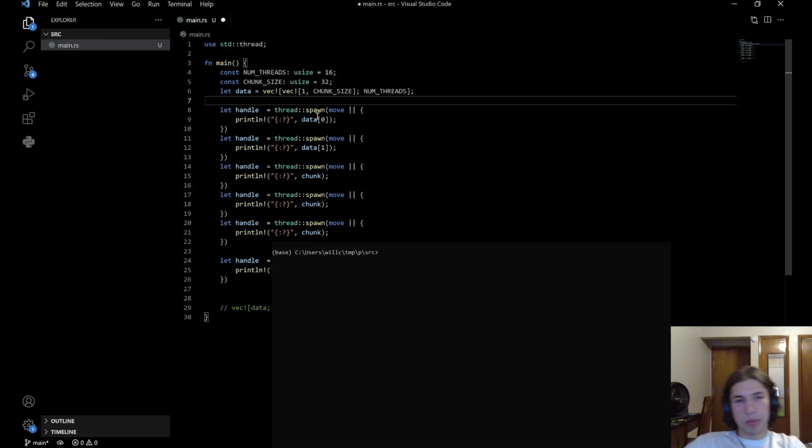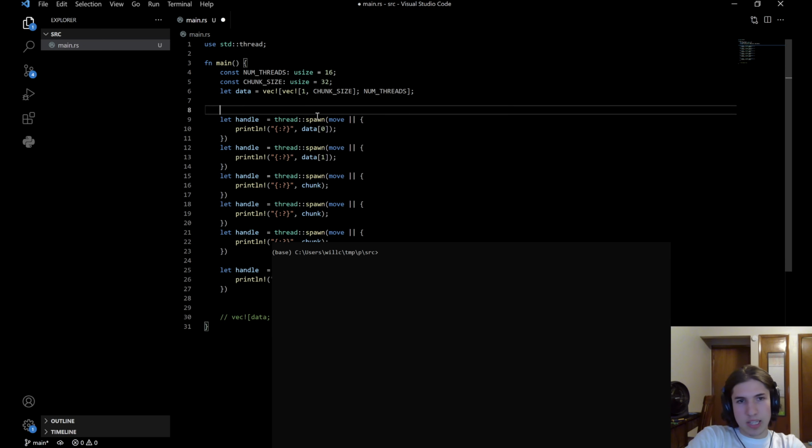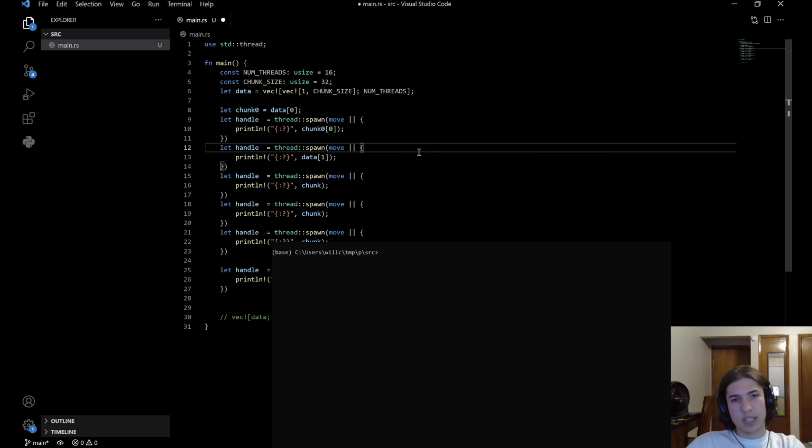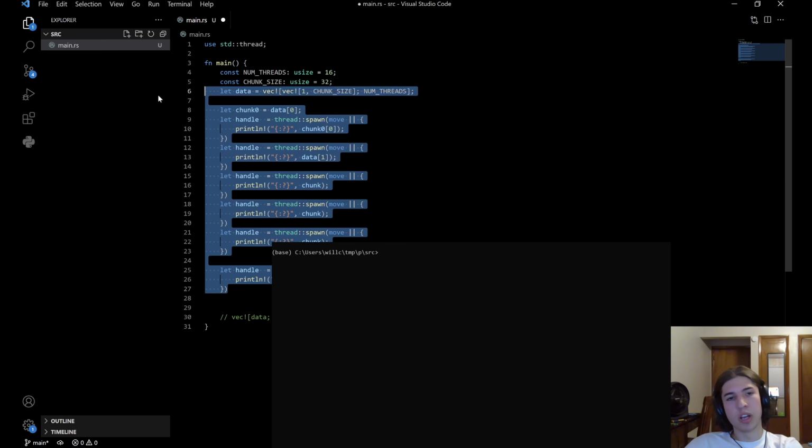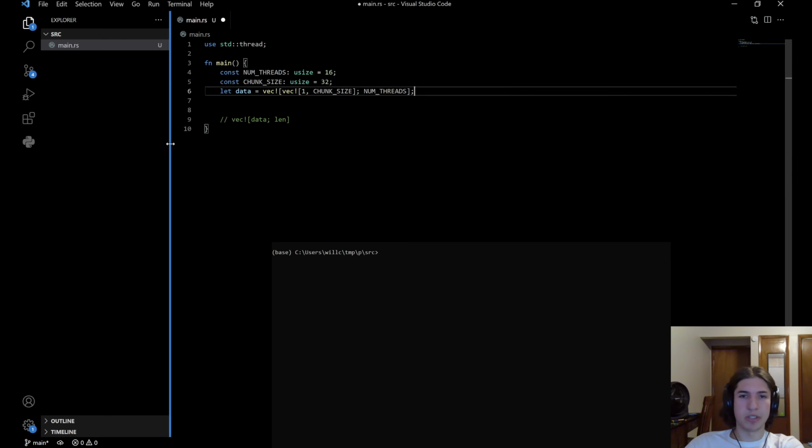Okay, but we could do something like, let chunk 0 equal data of 0. And then we can only pass this chunk into this, which maybe helps. Okay, clearly this is not necessarily the best approach, right? We'll worry about this issue of getting the data back later, but this is clearly not the best.